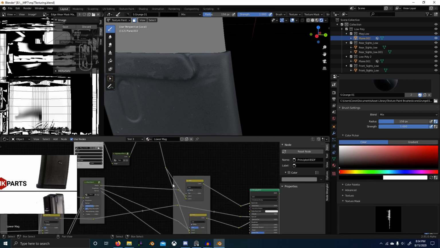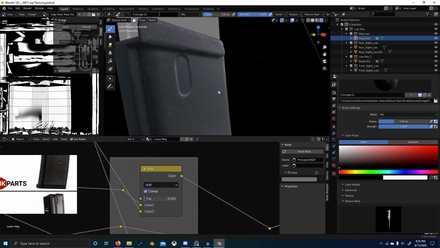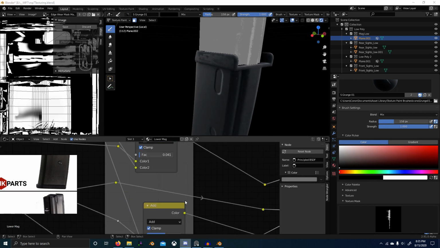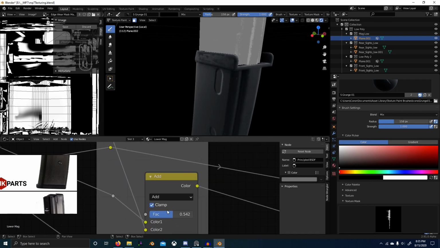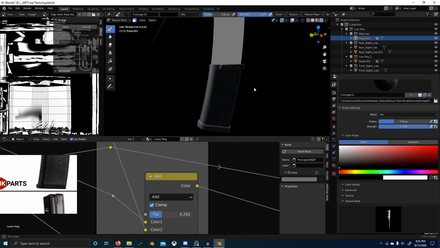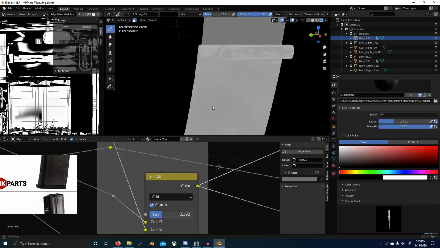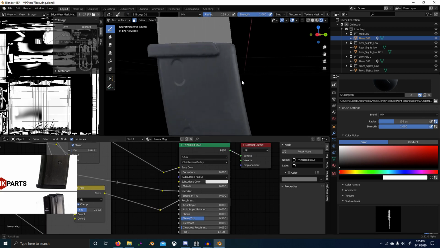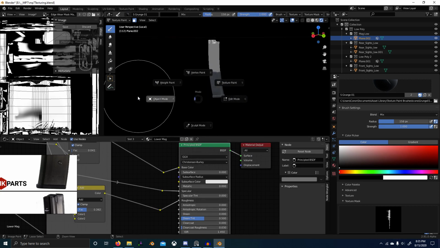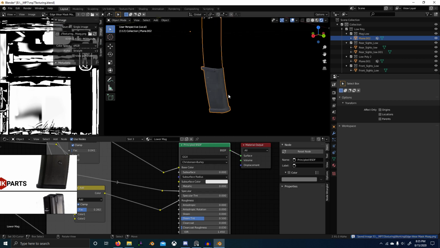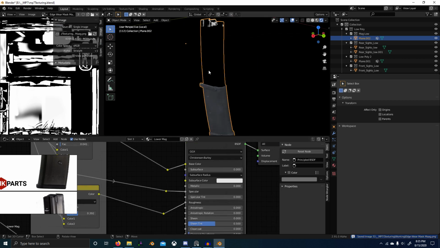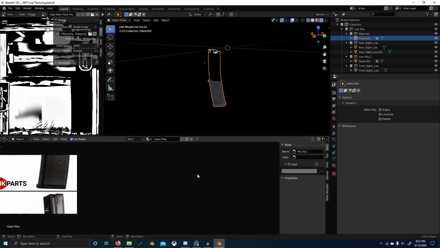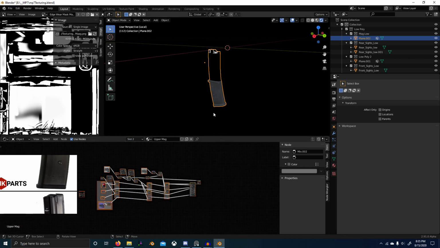I think we should tone down the roughness. So like it's still there, but it's more subtle. Let's save that image. Make sure we go to our upper mag and select the material.